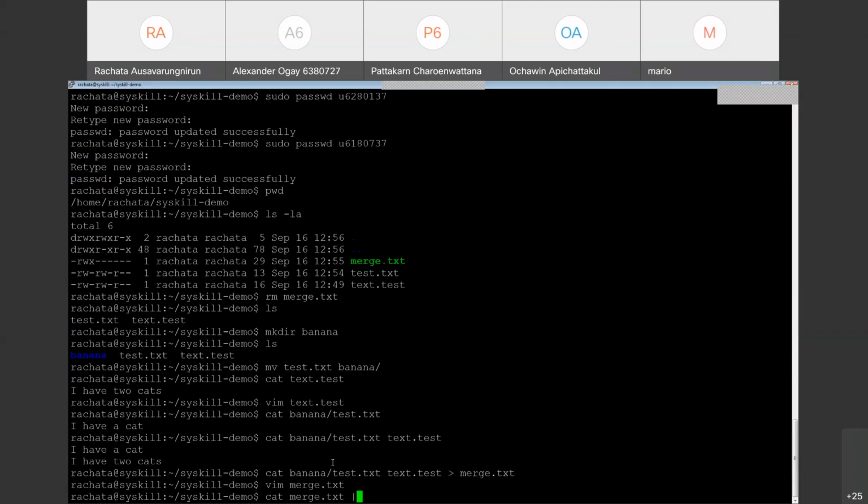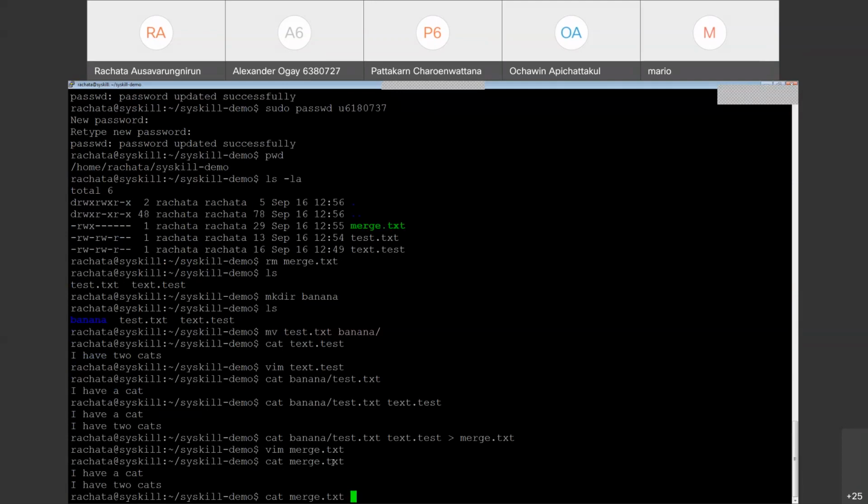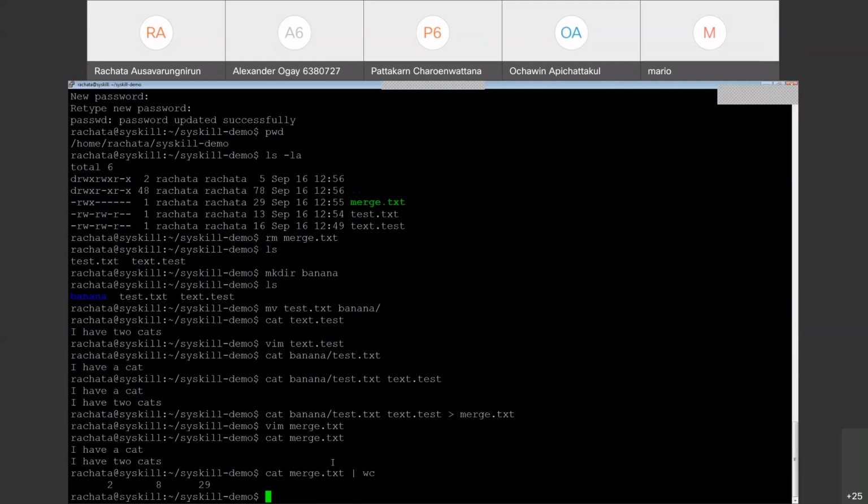two lines, right? Basically, let's do this first. This would give you these two lines, and then I give this as the input to word count. This is what I'm going to get. This is basically the same as if you do word count on this file, right? There are two lines, the first two means there are two lines, 8 words, 29 characters.